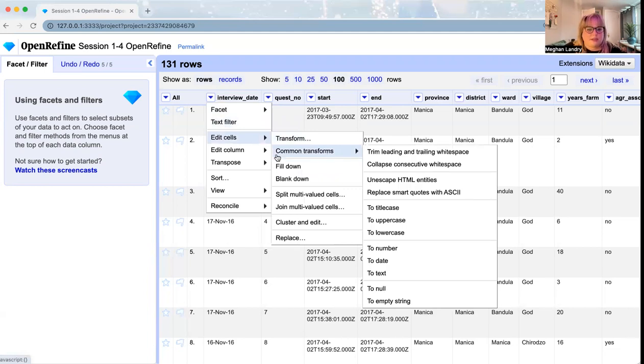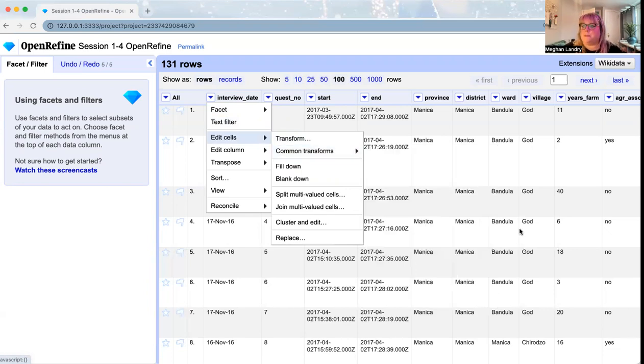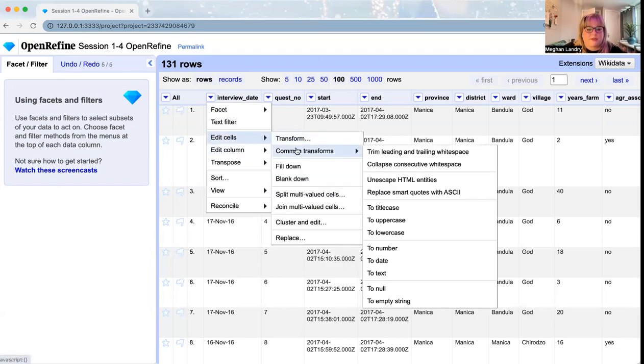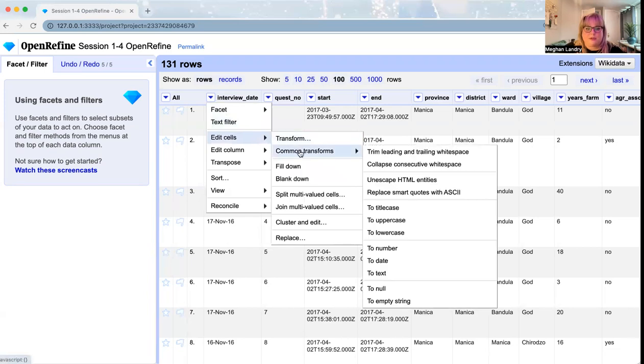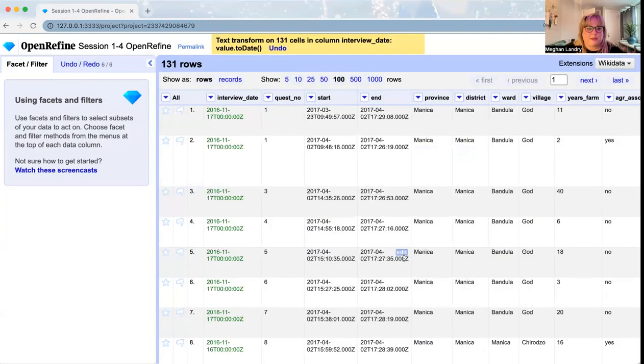So even though this looks like it's formatted as a date, I think this is another thing that you are able to do, and I'm skipping ahead a little bit with transformations, but with interview date, you can click on the arrow here and you can click on edit cells and then common transformations, and then you can change to date. And this is what the date format looks like. The other one that was there looked like a date, but it was actually in text format.